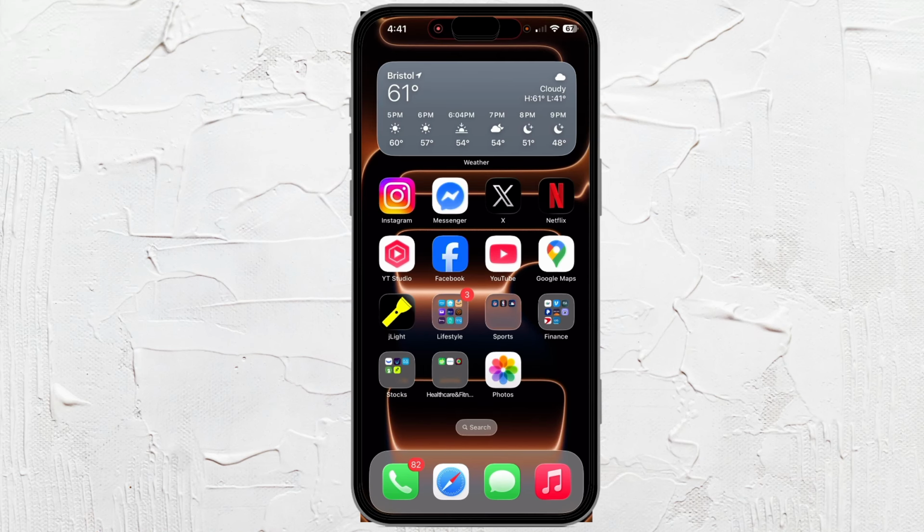How to turn on Apple Intelligence on iPhone. So I have a 17 Pro Max here, but you can access your Apple Intelligence as far back as, I believe, if you have a 15 or 15 Pro.